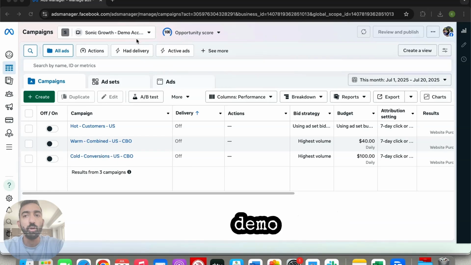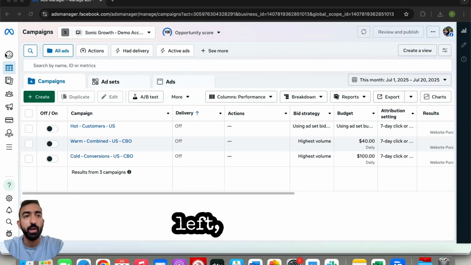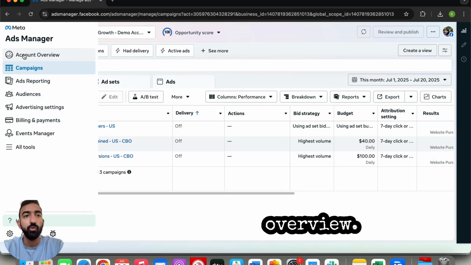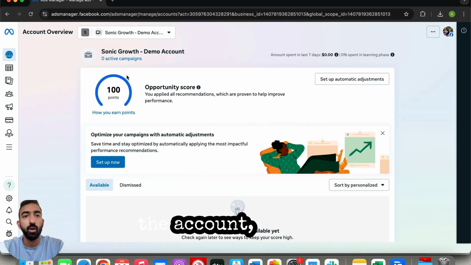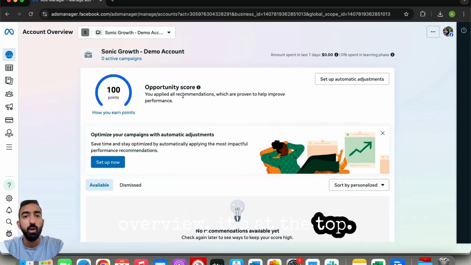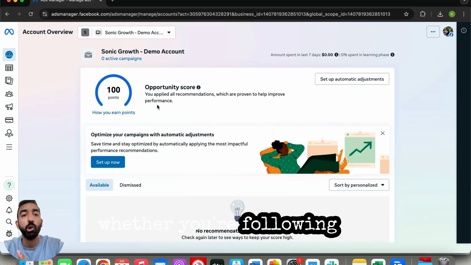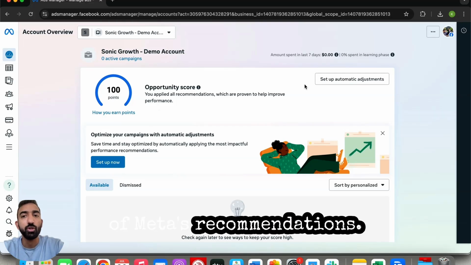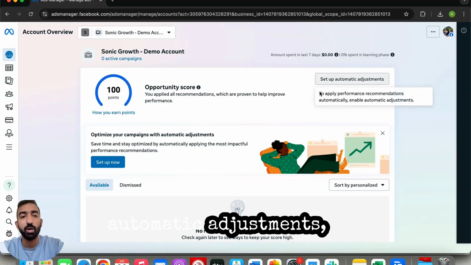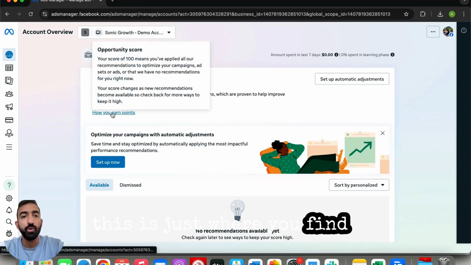So this is my demo account. If you scroll to the top left, you can see this icon on the top. It's the account overview. So once you go to the account overview, it's at the top. And this account isn't live, not much data in the last week. But this is where your score would show depending on the campaign setup you have, how much you're spending, and whether you're following all of Meta's recommendations. You can even set up automatic adjustments, but this is just where you find it.